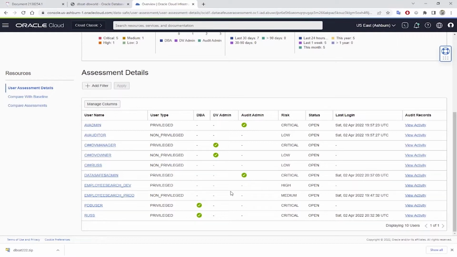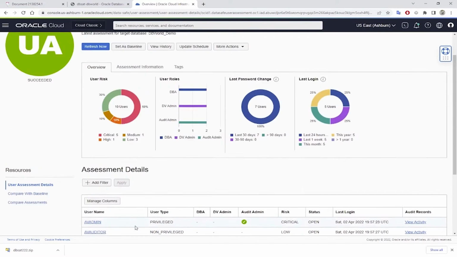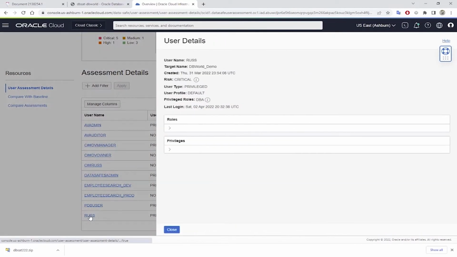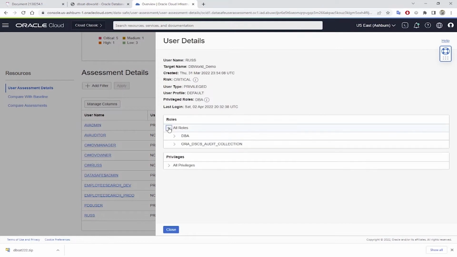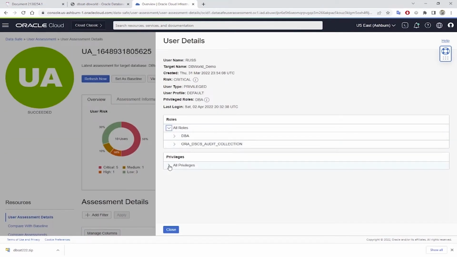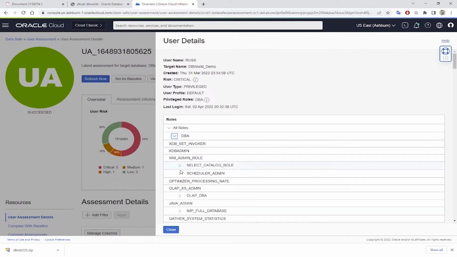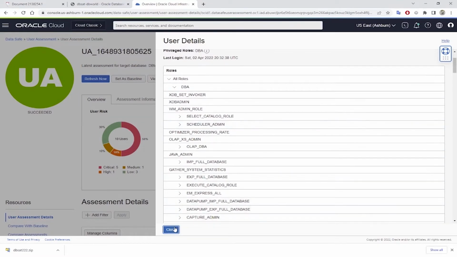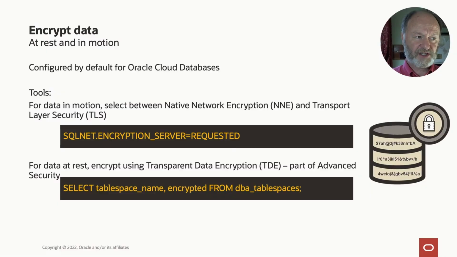But you can see what privileges they have, and you can use this information to try and find places where you can remove privileges to reduce the risk if the accounts are compromised. We show you both direct privilege grants, and we also give you role grants, and we let you parse down through those. Let's go ahead and take a look at encrypting our data.